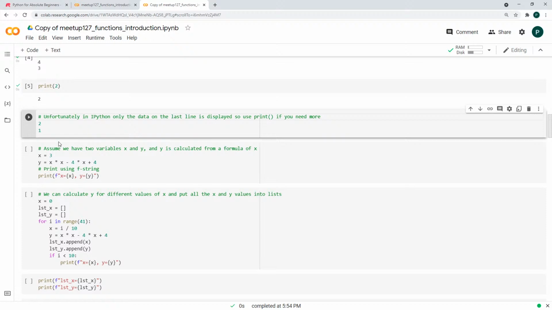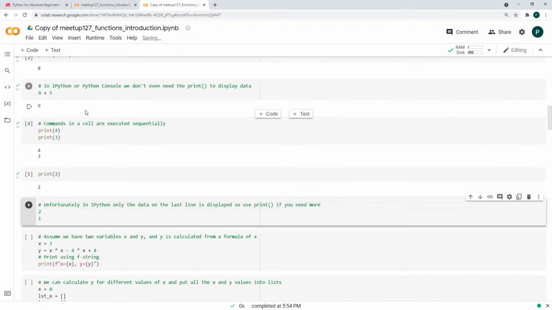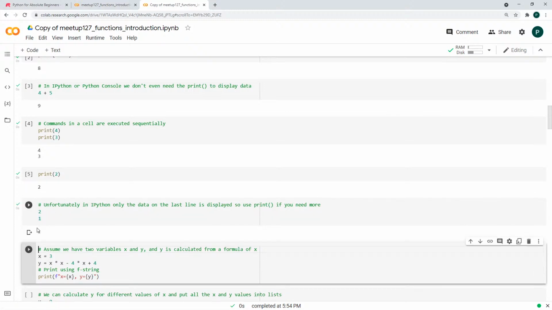Now when you're running IPython in these cells, only the data on the last line is displayed. So remember I said you didn't need to do a print command for 4 plus 5, and here we've got another one, we've got 2, we've got 1. So let's run this script. It only displays the last one, which was 1. It doesn't display the 2. So if you do want multiple lines of output from a single cell in a Jupyter Notebook, then you'll have to use print statements just like in straight Python.